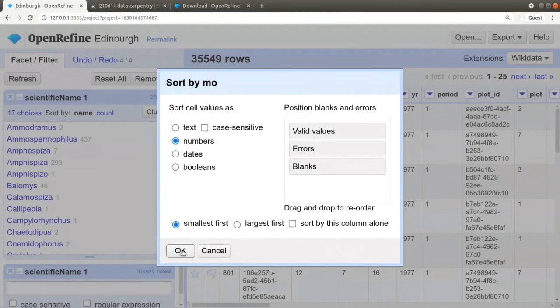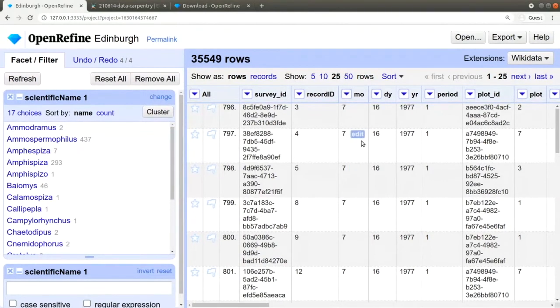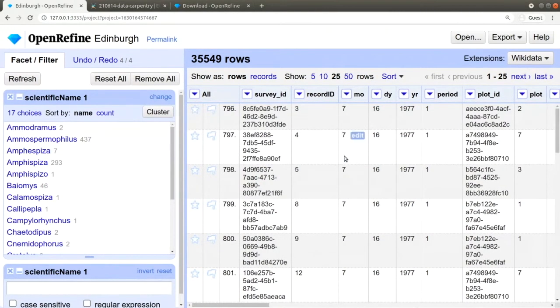If we select that and click OK, we will have the data sorted by month as well. So that's the trick, to use numbers rather than letters, because otherwise the sorting is character by character. That's why you find 1, 10, 11, 12, 2, 3, 4.